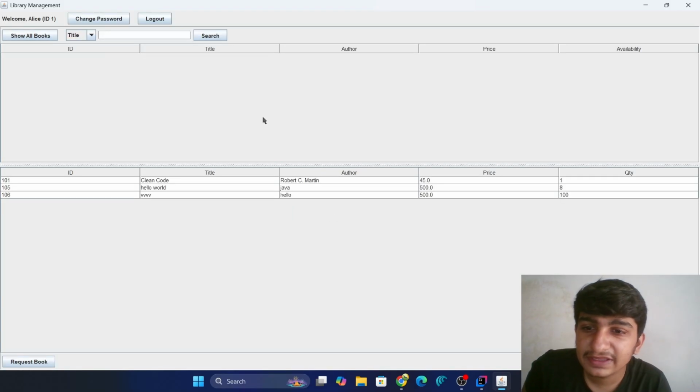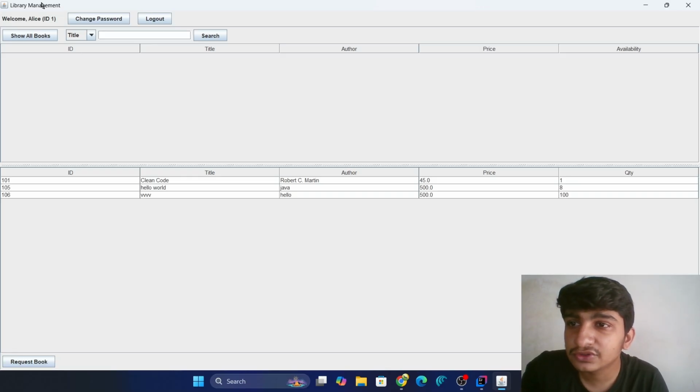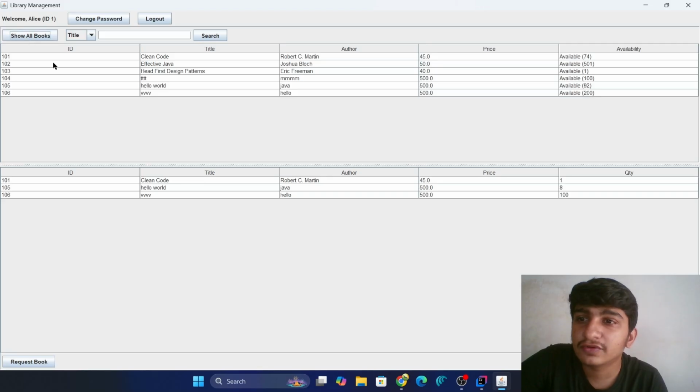Let me explain the member interface first. So this is the member interface. Here we can see the member name and their ID. We can also see all the books on clicking show all books. So here is the list of all the books which are there in the library. We can search for a book here by title and author.